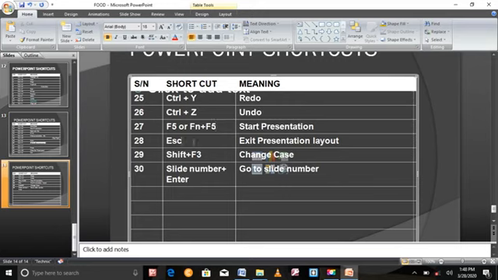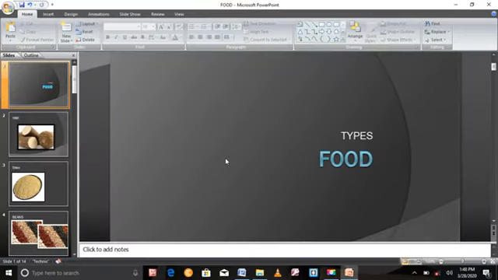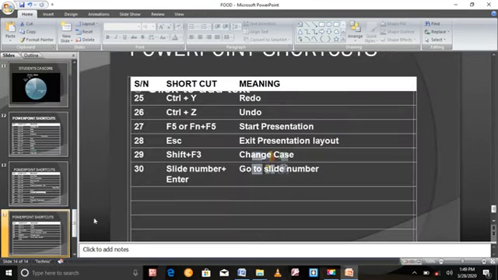Then escape is when you are in your presentation and you want to leave that presentation layout. For example, let me present with function F5. I'm presenting now. When I press escape, I don't want to present. I want to leave that presentation and go back to my editing section.